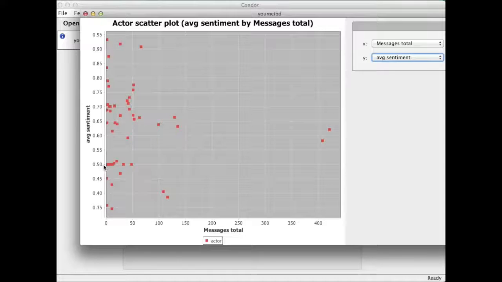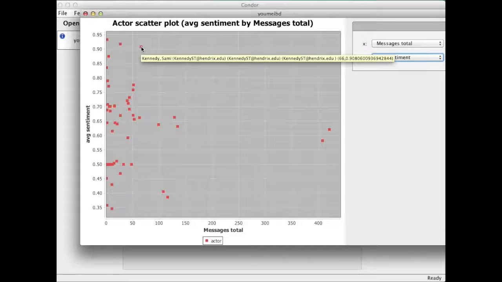0.5 sentiment would be neutral. So we have a total of 420 messages, and we are slightly positive. Here we have somebody who is extremely positive, but doesn't send so many emails, Sammy Kennedy.